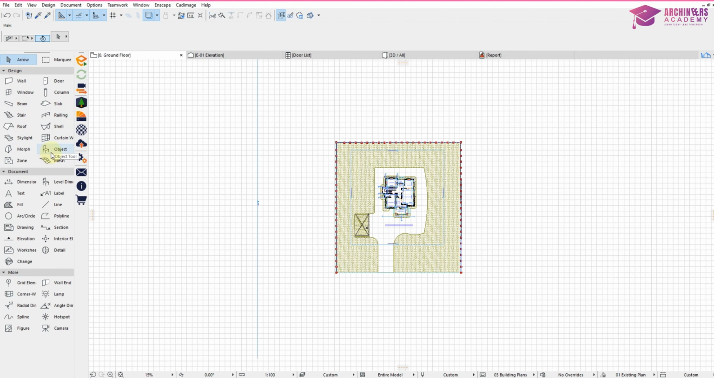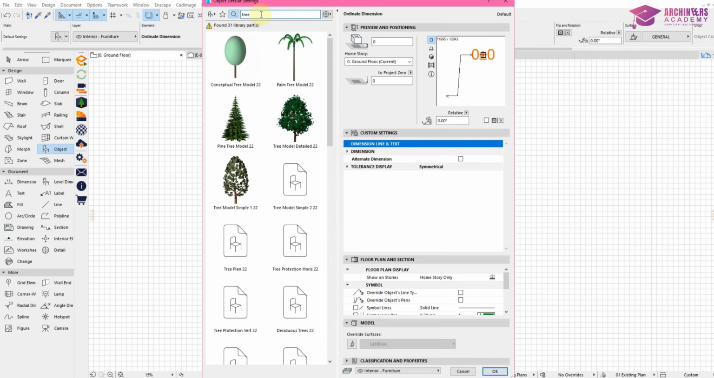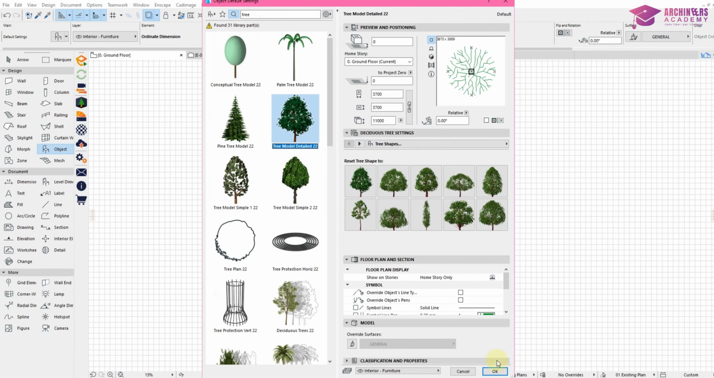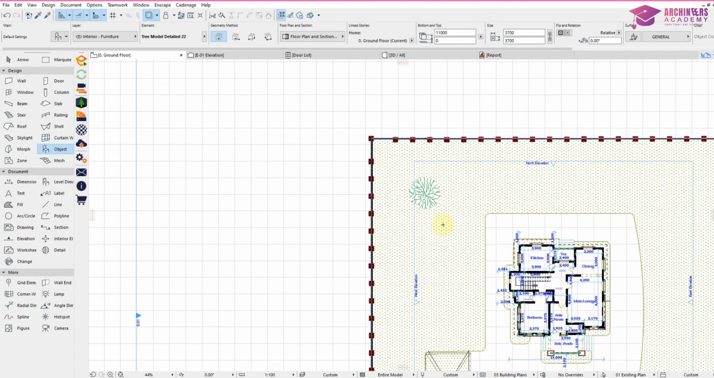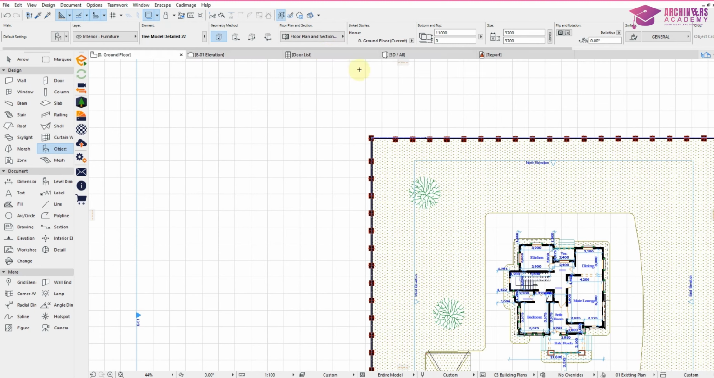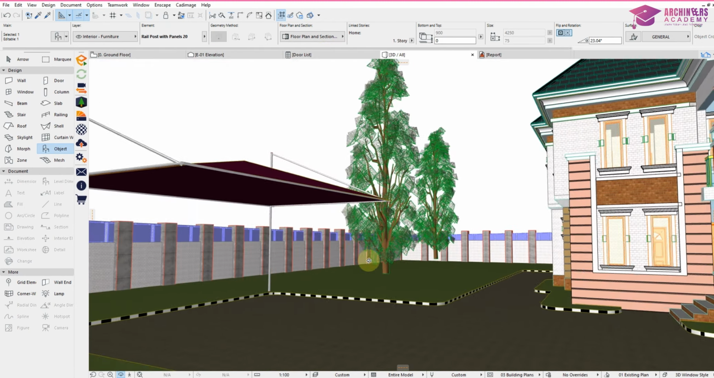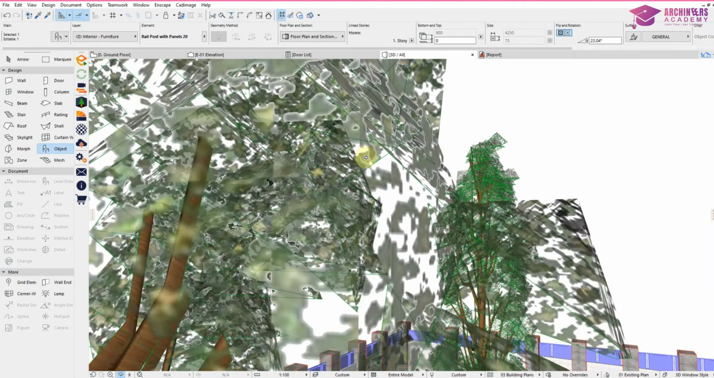So we'll go to Archicad. We're going to go to objects. Then from there we are going to type in our trees. Then we're going to use Archicad trees. So let's use common everyday trees. Let's use this one. Okay. Then we're going to place it here. I'm going to place one here. Now as you can see in Archicad, these trees are appearing wonderful. They look nice in Archicad, and they look somehow rendered, but not too rendered.